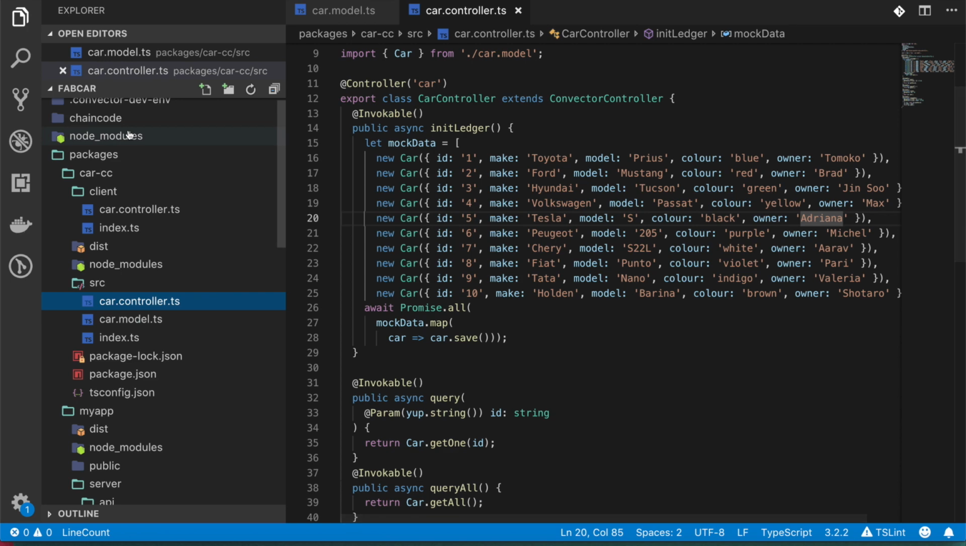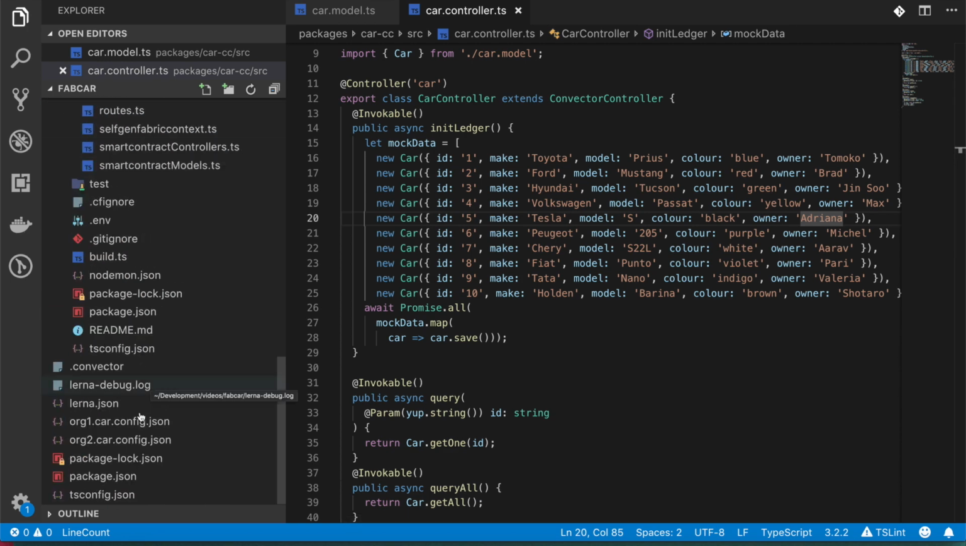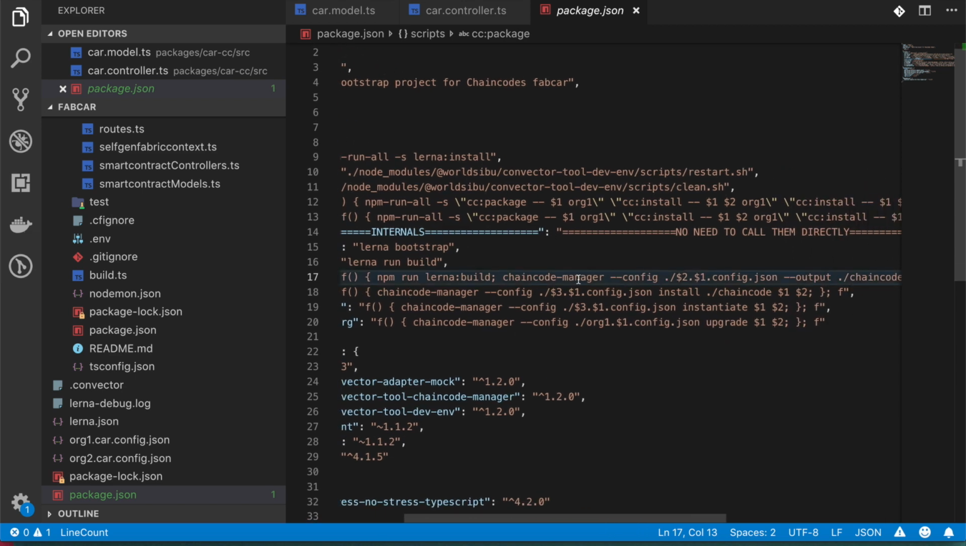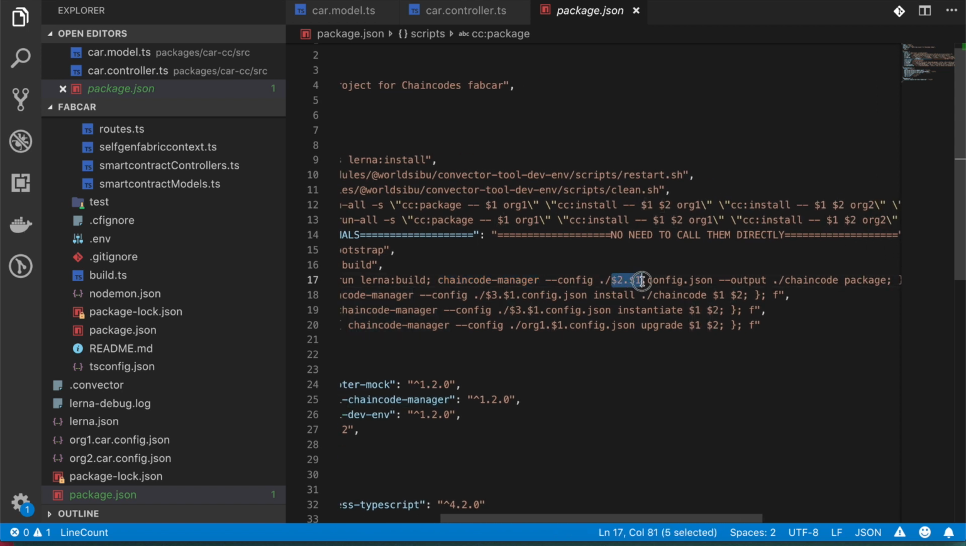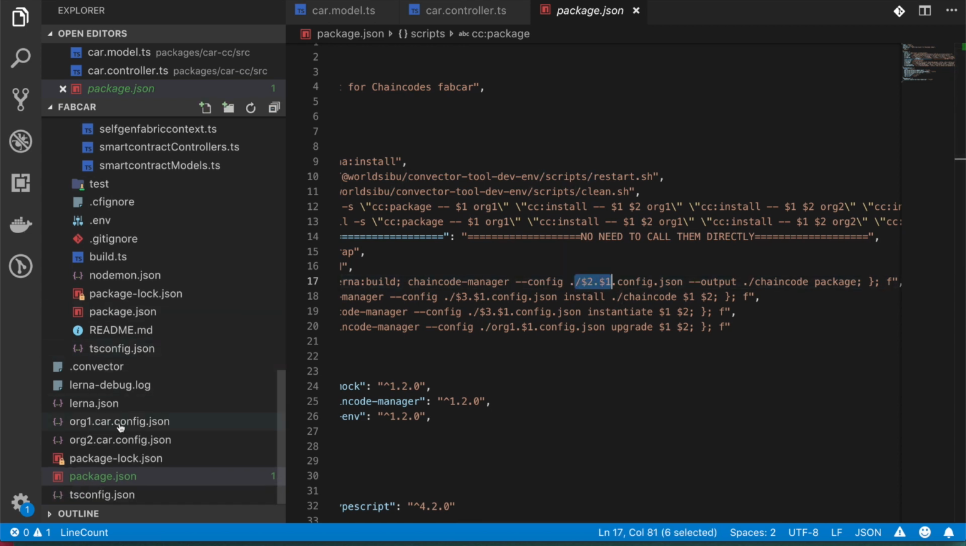So what I'm going to do in here is find the package JSON of this project, which is going to give me the instructions so that I can package the project. It tells me that if you run shellcode package, it's going to call the shellcode manager. Shellcode manager is a piece of the Convector suite that allows me to create the actual package that I upload to the blockchain. And it tells me that I have to pass 2 parameters. In this case, these 2 parameters are pointing to this config file.